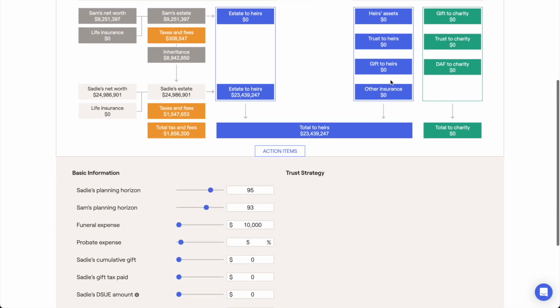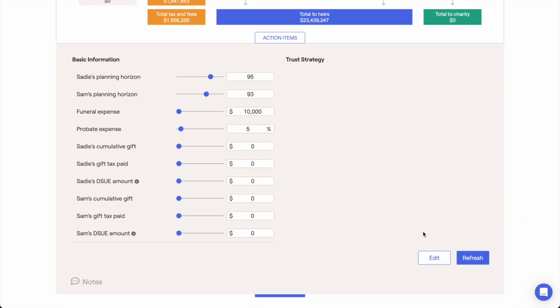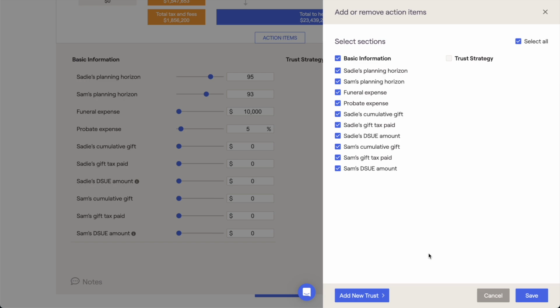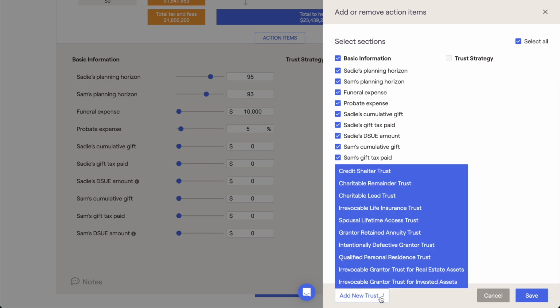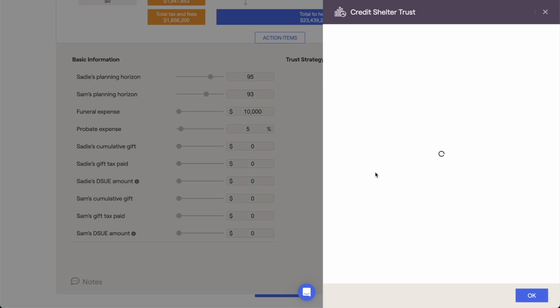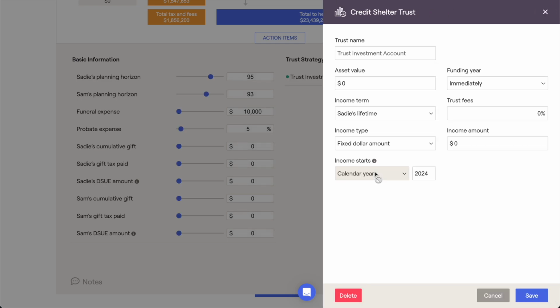To add a trust strategy, start by clicking the Edit button in the lower right. Within this drawer, you'll find an Add New Trust button in the lower left, which you can click to open a menu of available trust options. Choose your desired trust type, and a data entry drawer will open on the right side of your screen, where you can identify the parameters for the proposed trust.